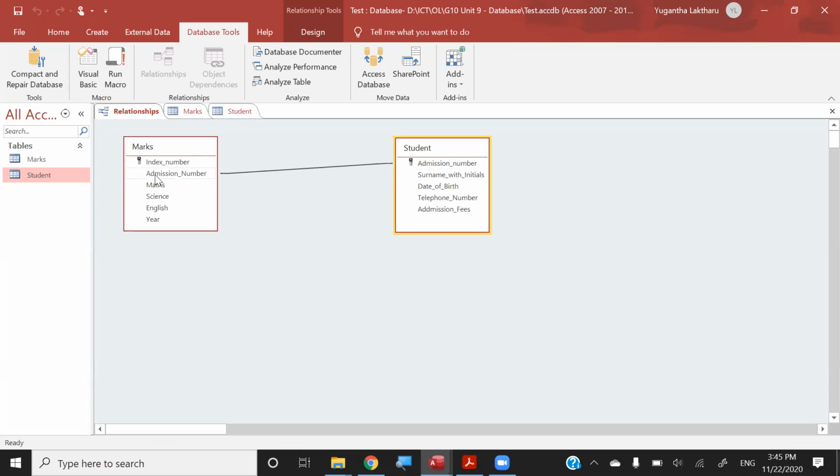So those are the only columns which act as the common columns, having common values between these two tables. That kind of column can be related with another column in another table.